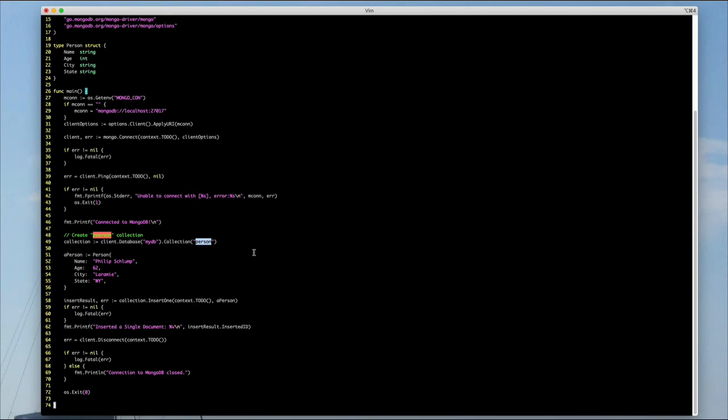Insert one just inserts a single document, and I think I ran that once already, but yeah, it inserts a single document.